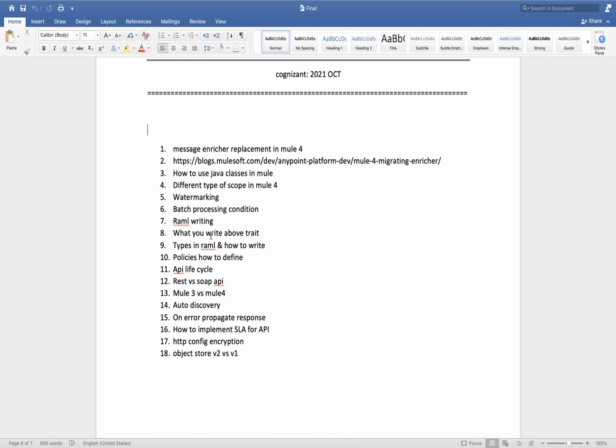You mentioned you haven't developed SOAP APIs in Mule, correct? Yeah, I haven't developed them. Okay. Have you ever worked on Mule 3? I did not get a chance to work on that.